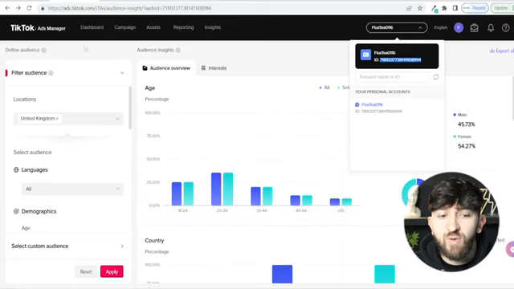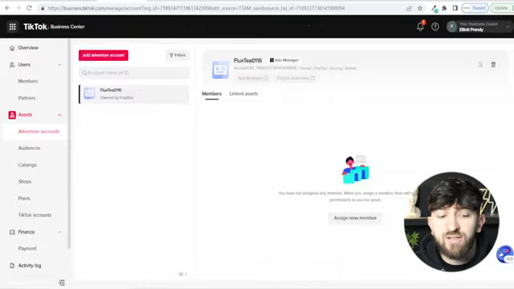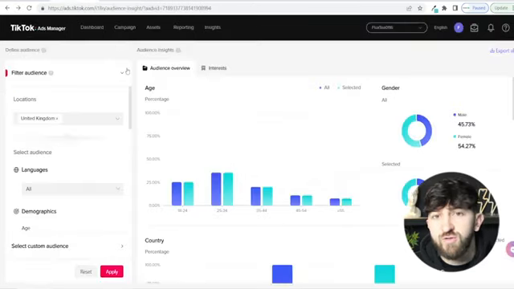So we're going to head back to our TikTok Ads Manager. You can do this from your business center, go to advertising accounts, and click on the accounts, or you can just log straight into it. You should be logged in anyway, as you've already created it. Now from here, we are going to click on campaign.